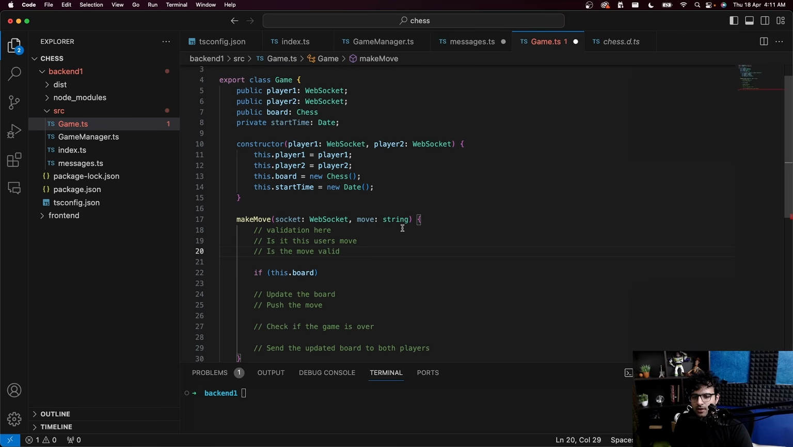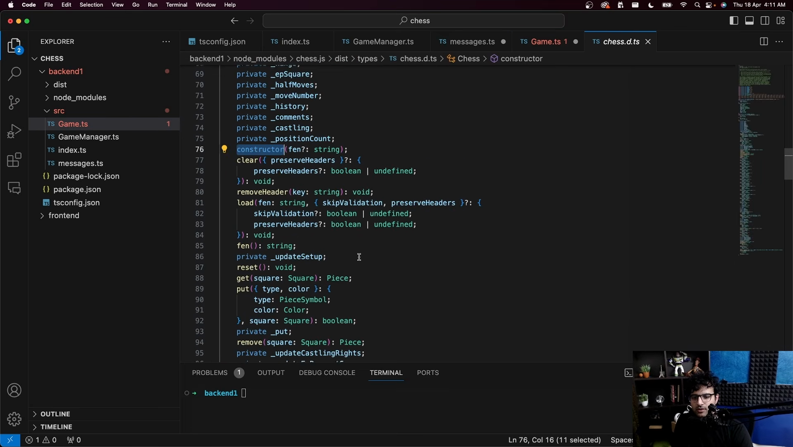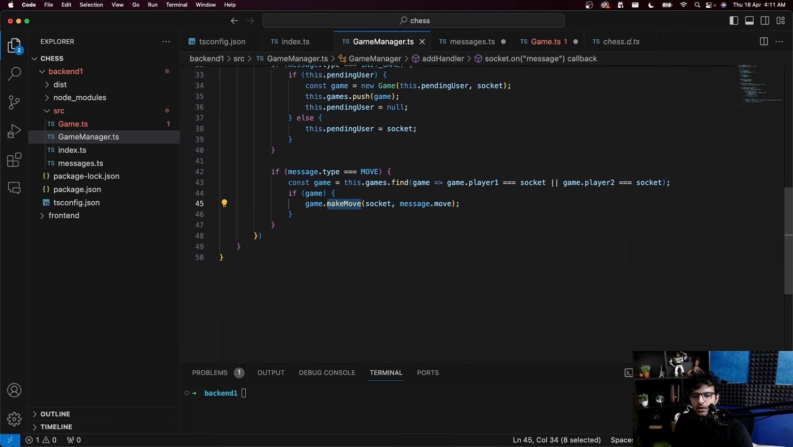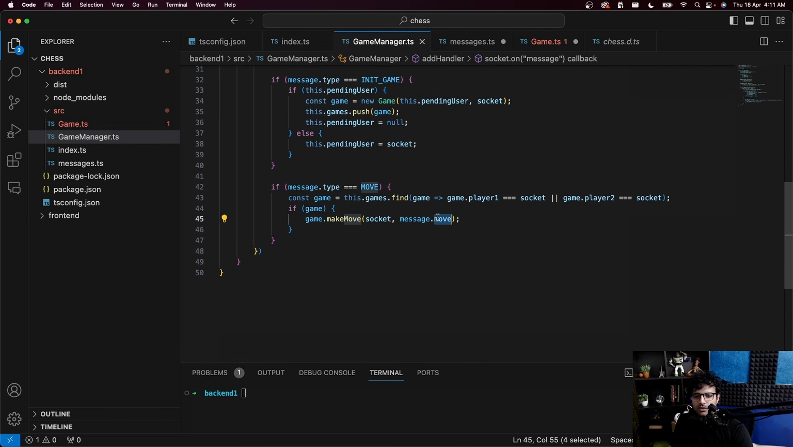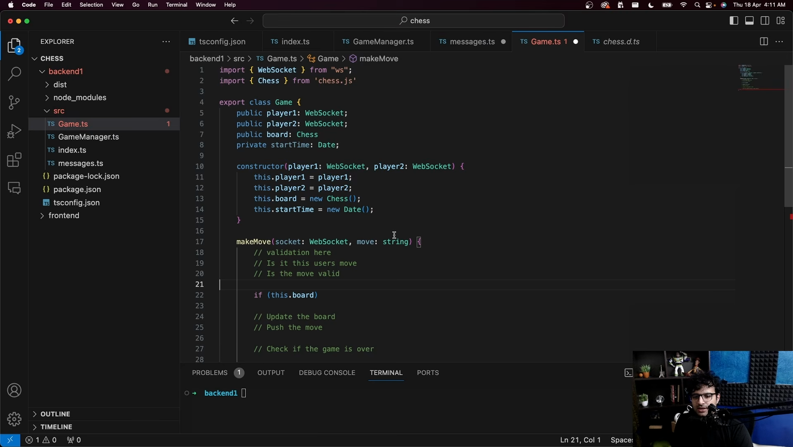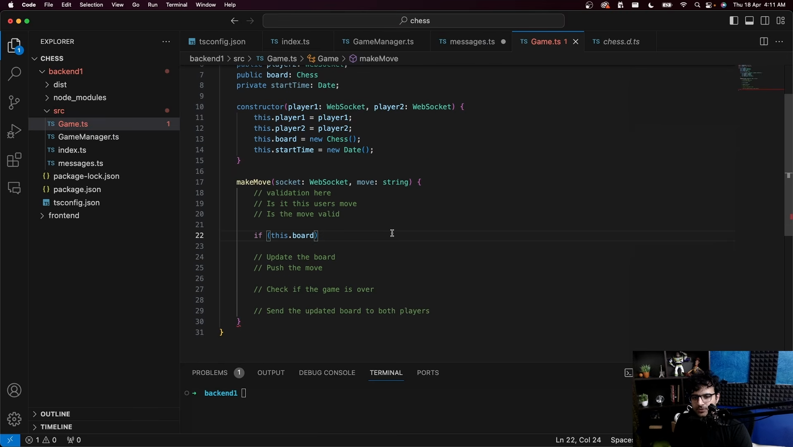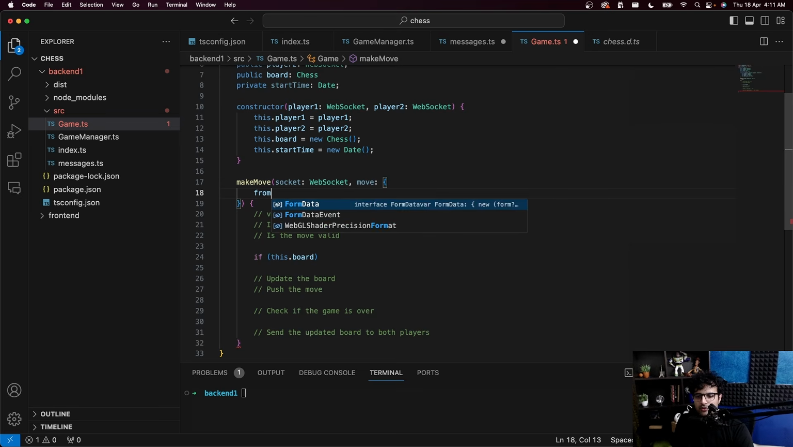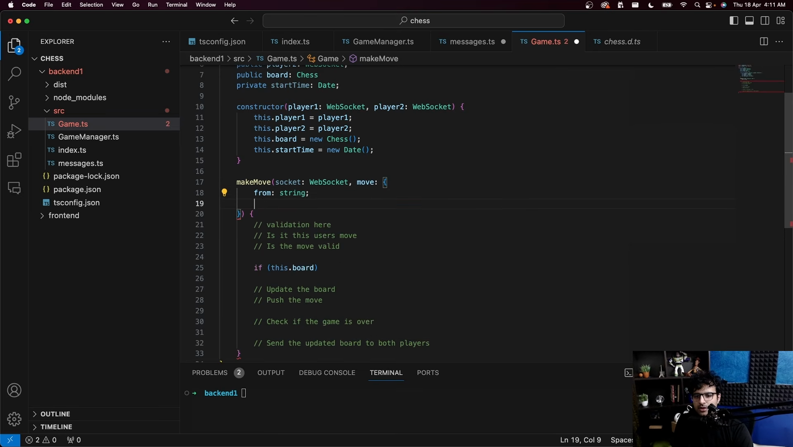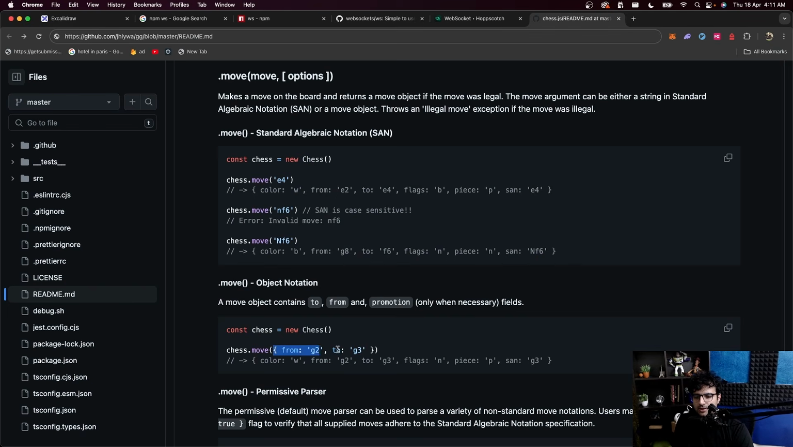Let's change the type of move that the user is sending us. The type of this move basically is any right now. We need stricter types, but I don't want to complicate the code here. Let's assume that the type of move is something like this: from, which is going to be a string, and to, which is going to be a string. That sounds right. Basically means something like this. And this is the function that we will call.